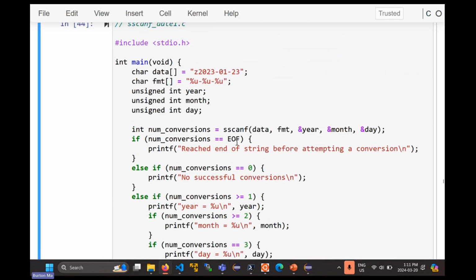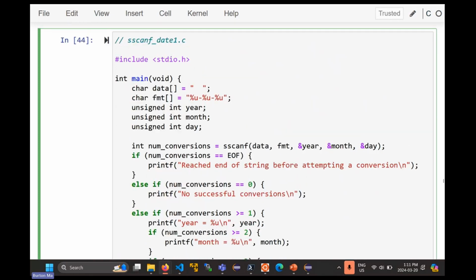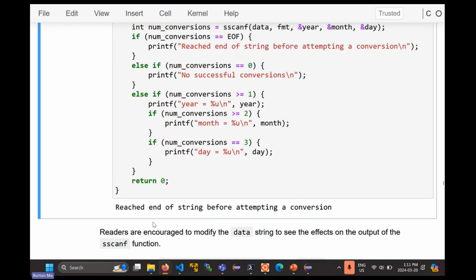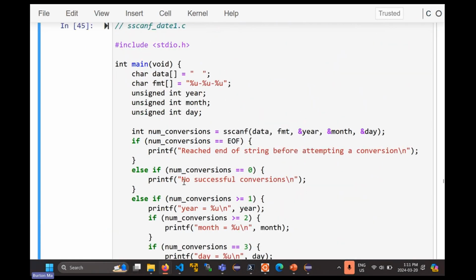Now, how do you get EOF? It gets EOF if you hit the end of the string before attempting any conversions. The only way that you can hit the end of the string before an unsuccessful conversion is if there's nothing in the string or if the string is all spaces. So here it reaches the end of the string before attempting a conversion. The way scanf works is it skips over all white space before attempting a conversion.